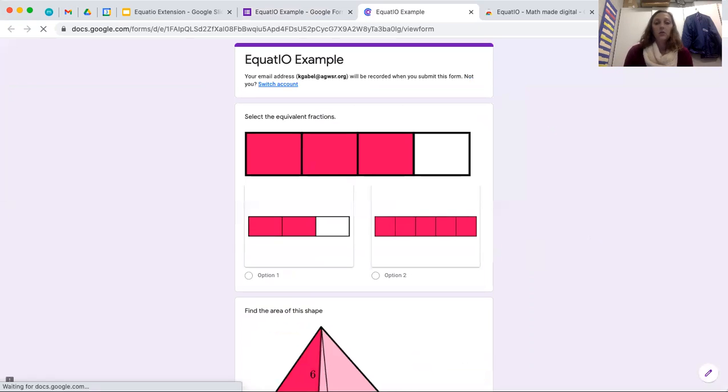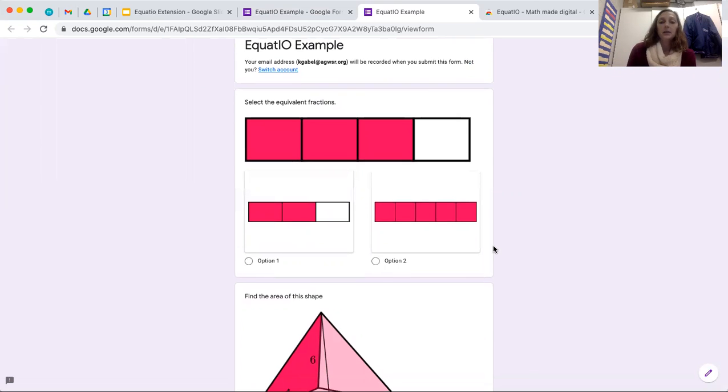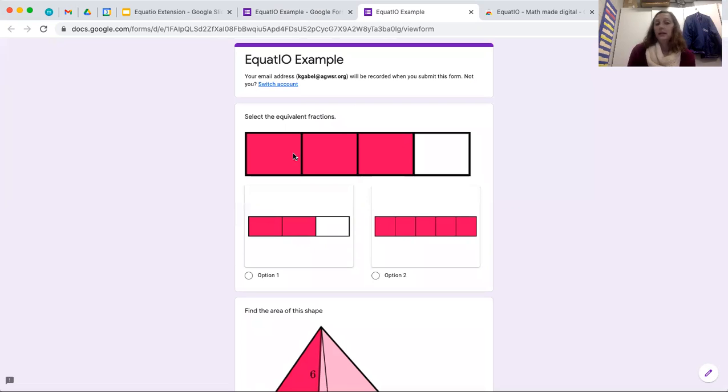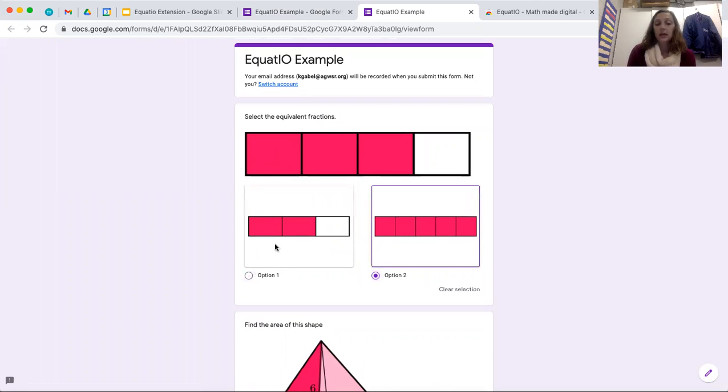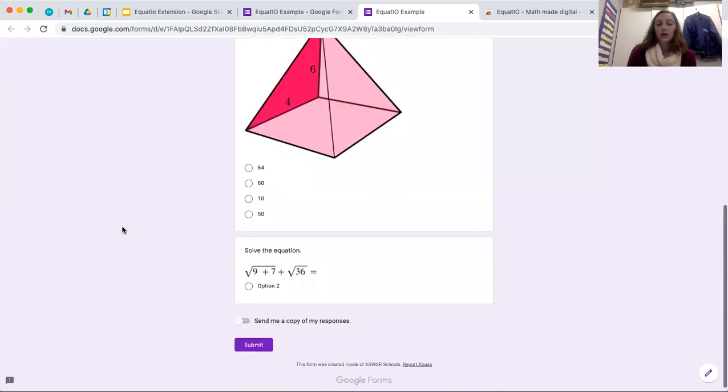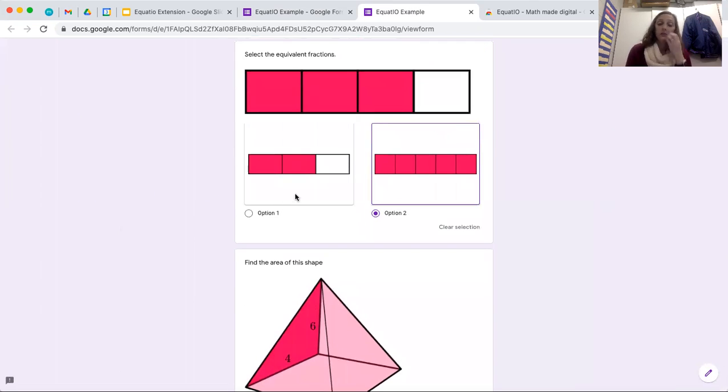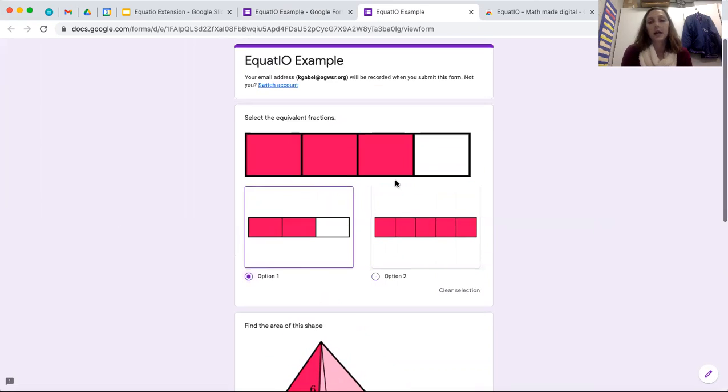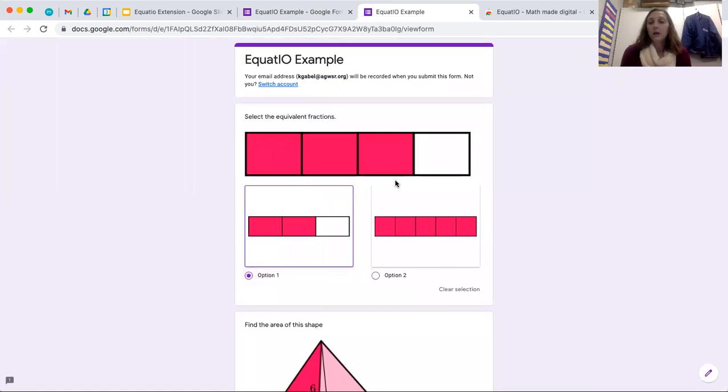So if I preview this as a student, what your student would get would be a question with those math figures, and then they would be clicking on their response. And if you've included an image, it will show up kind of as this little button for them to select. So it's opening up Google Forms really to be used for math, as long as you can provide the multiple choice answers.